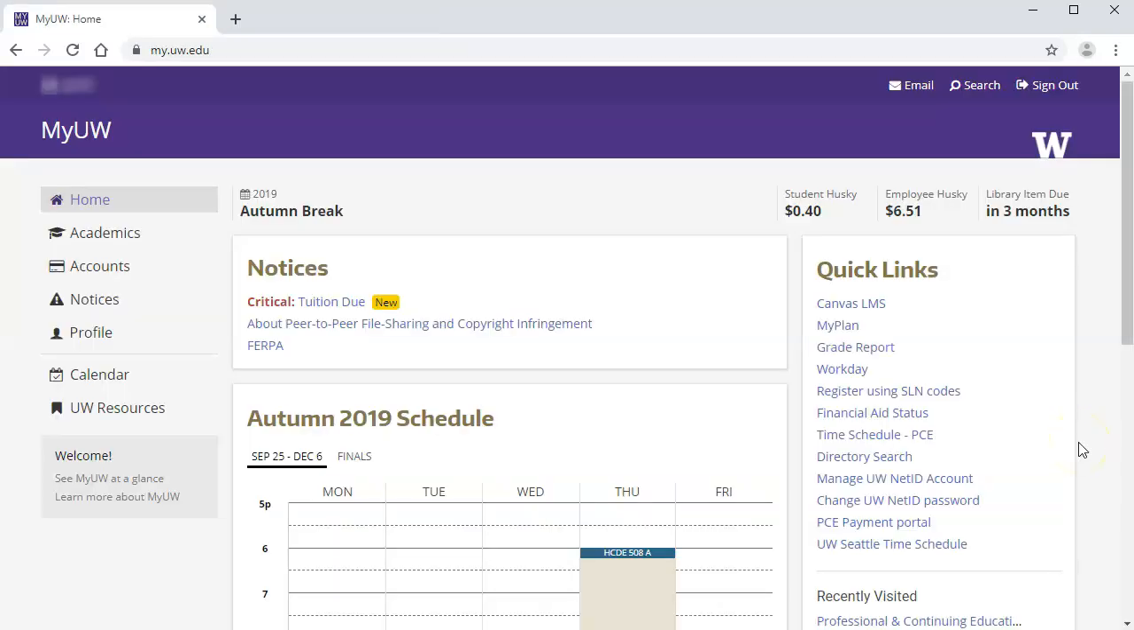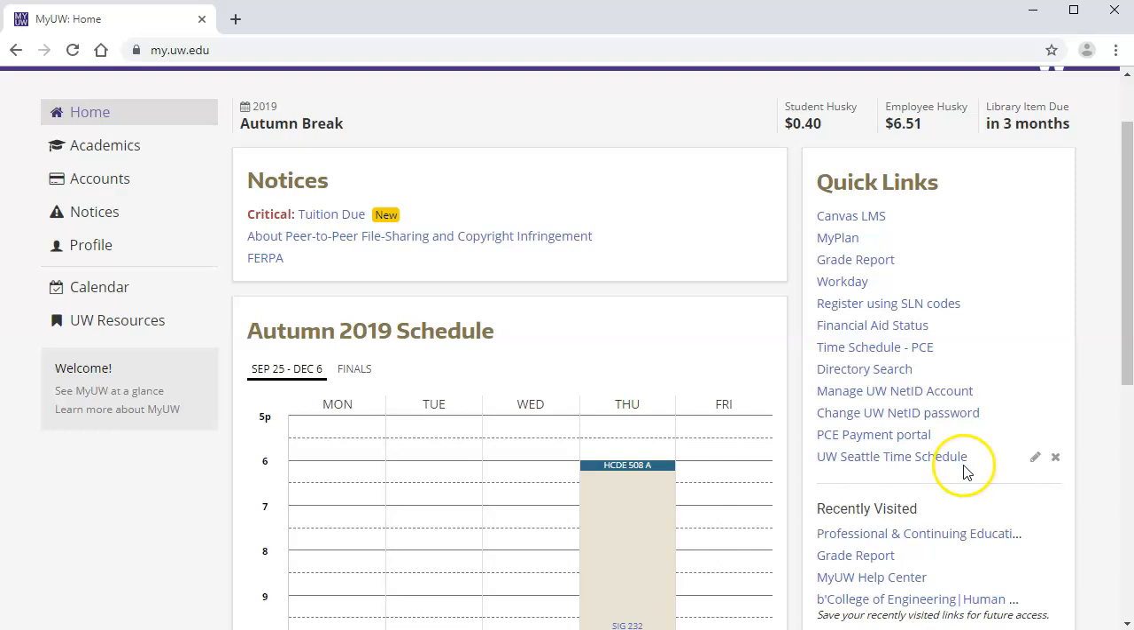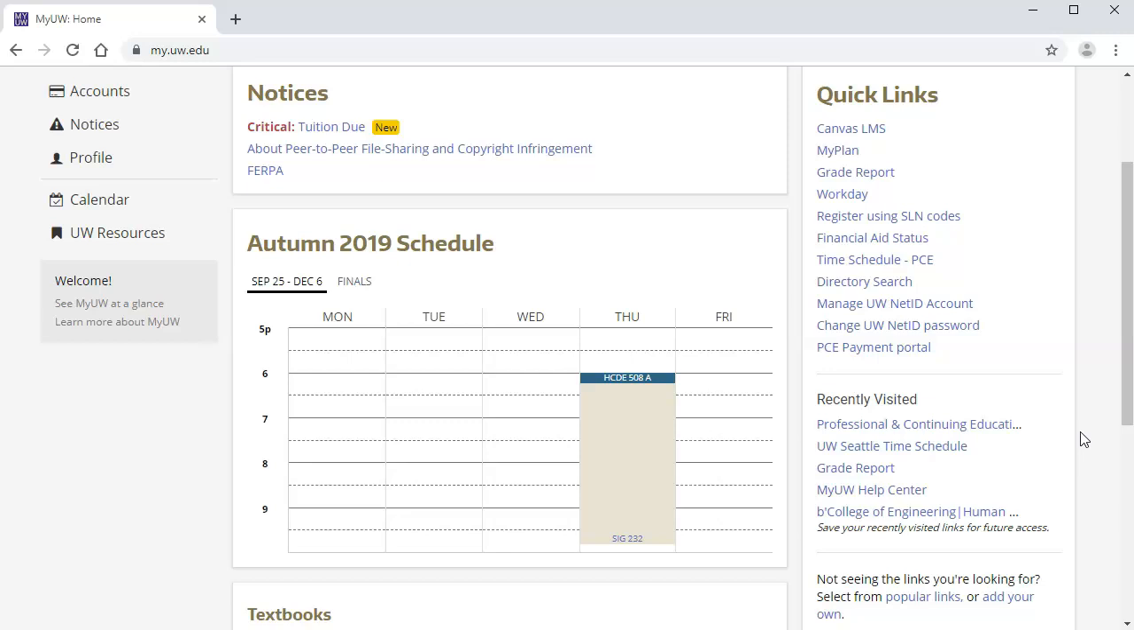This is also a good time to bring up that the quick links is customizable. So if you have a link here that you don't want, like in this case, I don't want the link to the UW Seattle time schedule, I can just click on the X to remove it from quick links. The last few pages you visited within MyUW are also tracked and shown under Recently Visited, and you can hover one of these recently visited links, click on the plus icon to have it stay on the Quick Links menu.